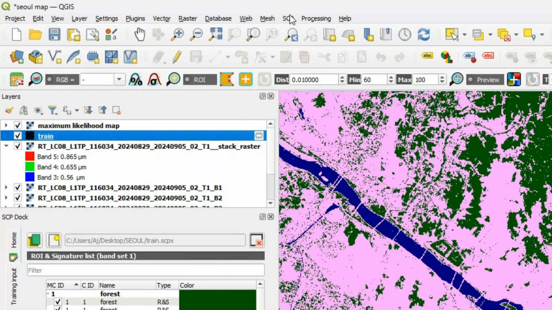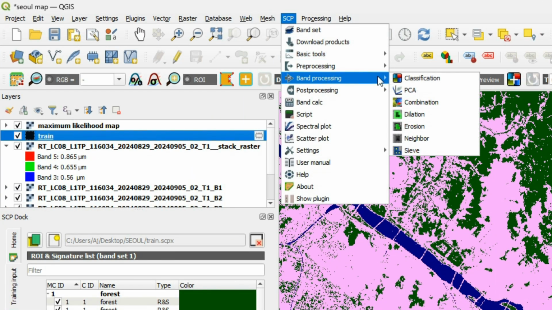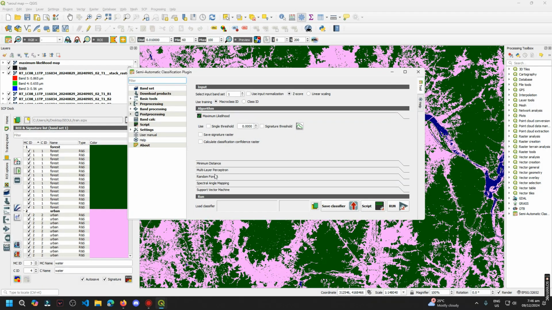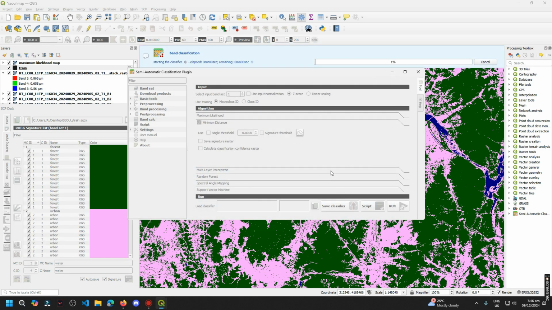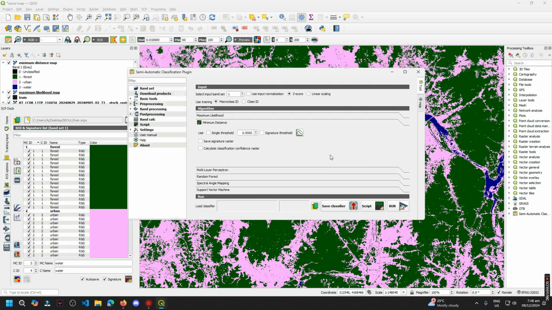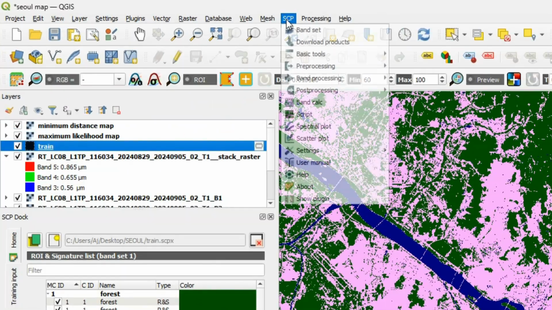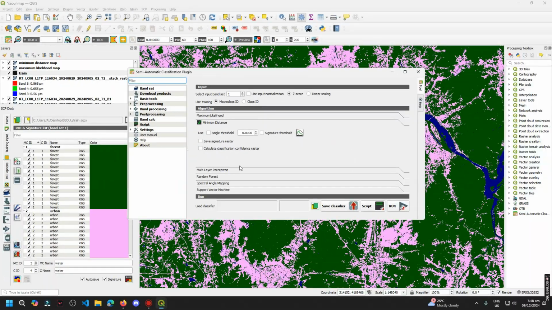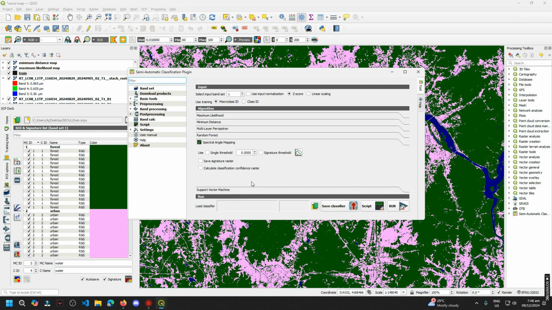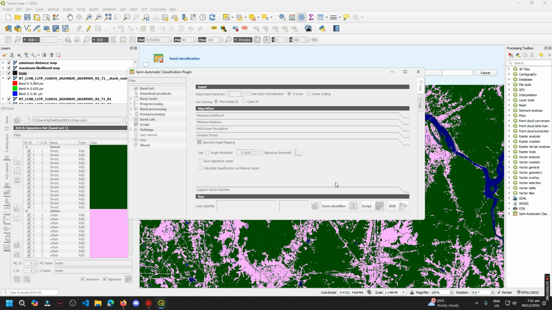Again, click on the SCP menu in the top navigation bar. Choose Band Processing, then Classification. And now, choose Minimum Distance. Then click Run. Save the file as Minimum Distance Map. For spectral angle mapping, follow the same process. Click on SCP menu, Band Processing, Classification, and click Spectral Angle Mapping, then click Run, and save as Spectral Angle Map.